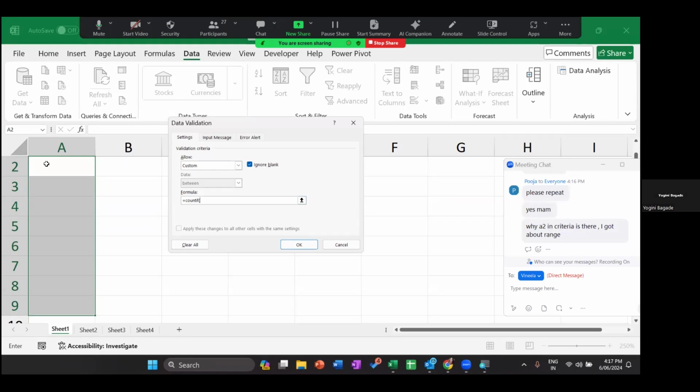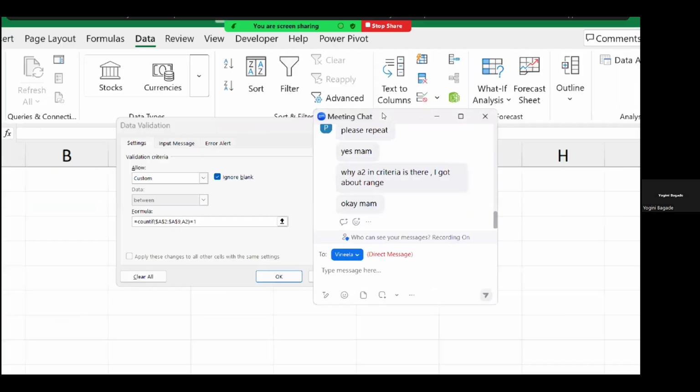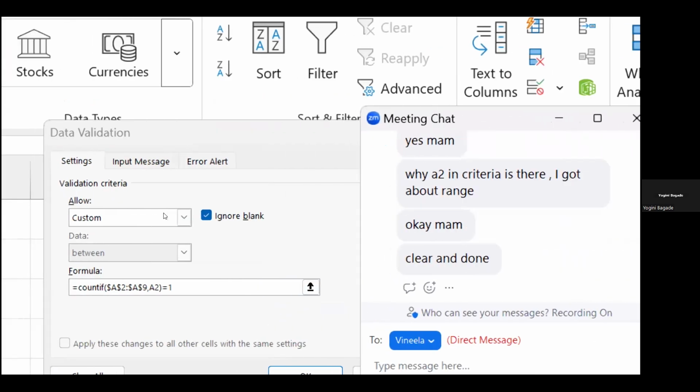Range means this is the range. I'm going to lock the range. Now in this range, I'm going to check whether the value in this cell or A3 or A4 or A5, whatever value I enter, its count will always be 1. That is what it means. Is this clear, Pooja? Now do this. Okay, so you're done. Cool.